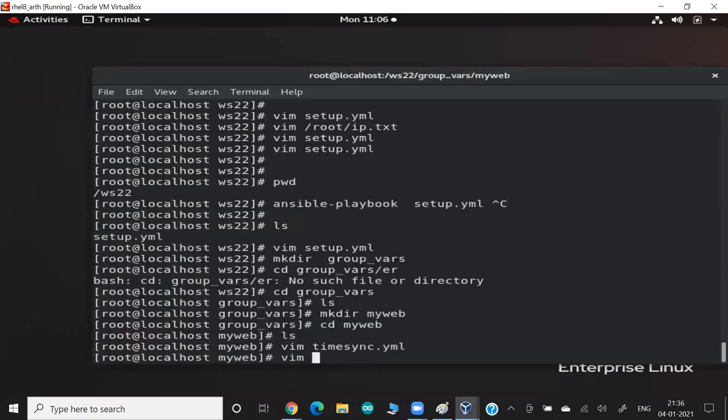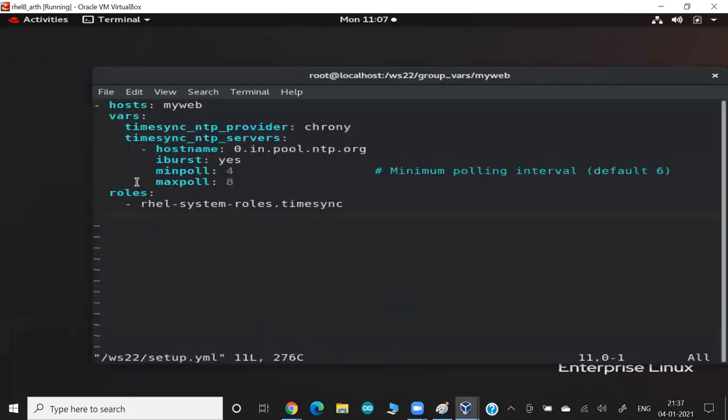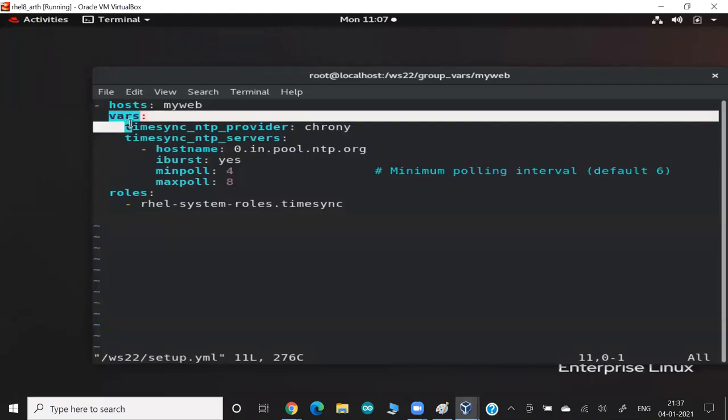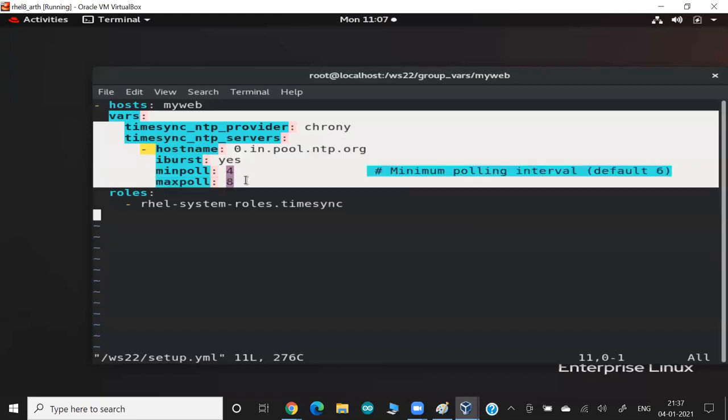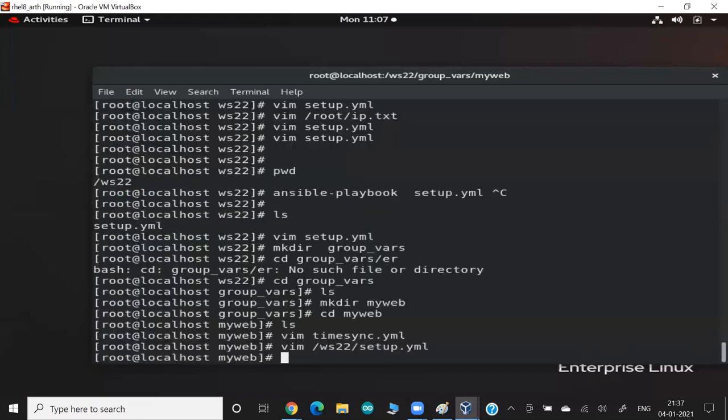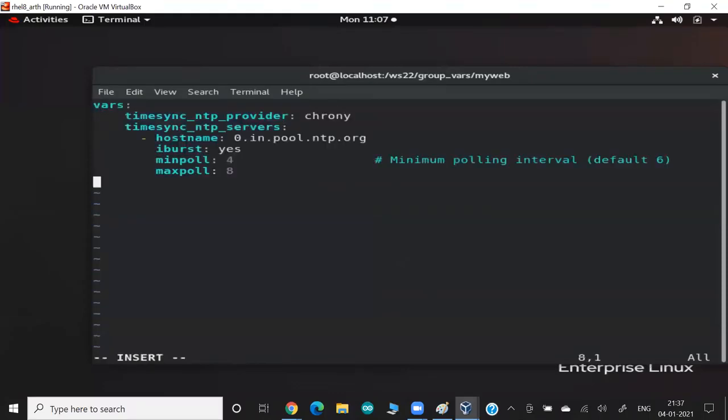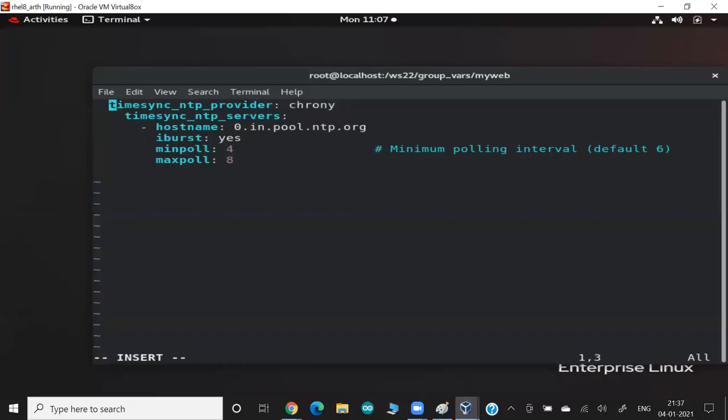First of all, let me copy the entire variables from here. Now we don't need to put the variables here. The entire variables from this file I'll copy and paste in this file. We don't need the vars keyword here, and obviously you have to format it properly.